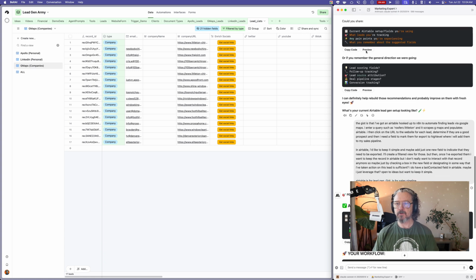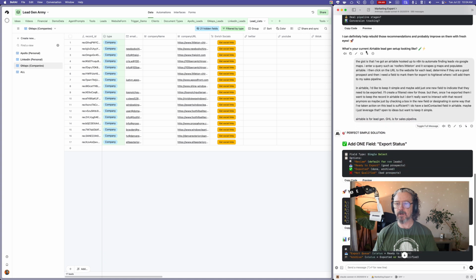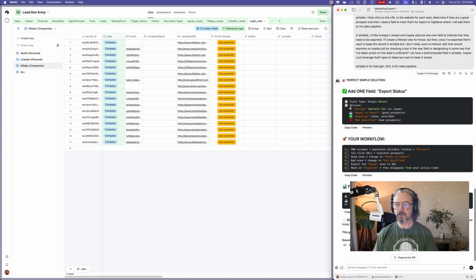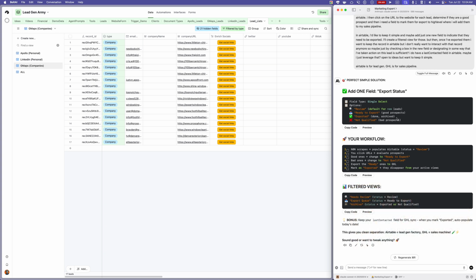So what the AI bot is suggesting, let me move my camera, is a field type called single select with different options: review, ready to export, not qualified. That would dictate what kind of lead they would be categorized as. Then it gives me a workflow and a filtered view, needs review. I don't know. Even though I said I want to keep this really simple, I still feel like this is a little bit too much work.